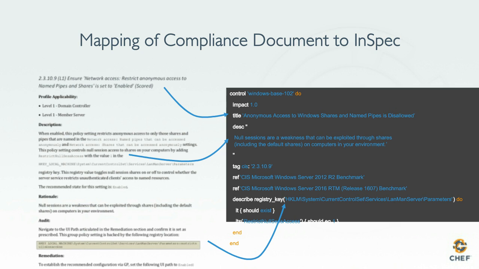But on top, if you deal with compliance, you want to add additional metadata like criticality, title, description. In this case, we also reference the CIS benchmark and say it's part of the CIS Windows 2012, but also 2016 benchmark, and the CIS tag is 2.3.10.9. So which gives you a good hint whenever you see that happening, where is that coming from? And if you have your own in-house compliance rule set, you can do the same with your in-house reference.